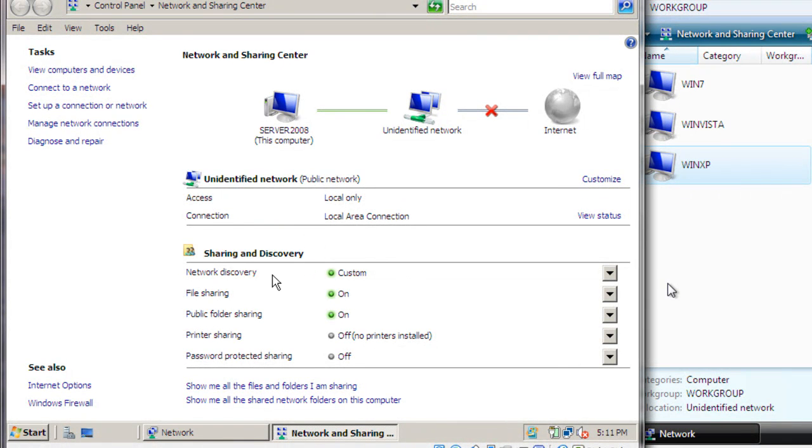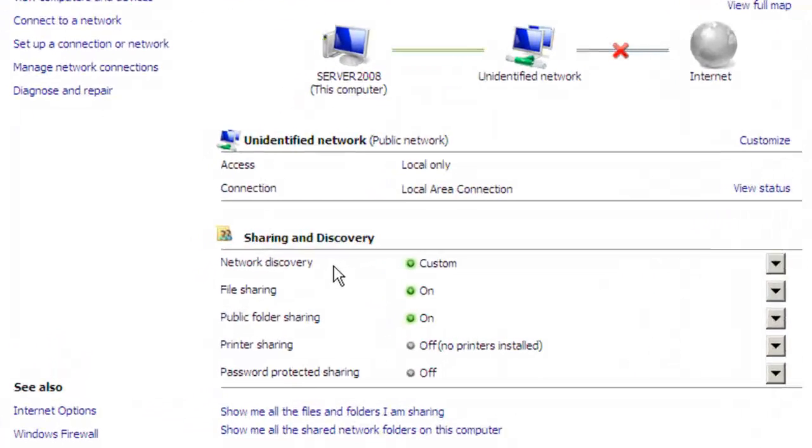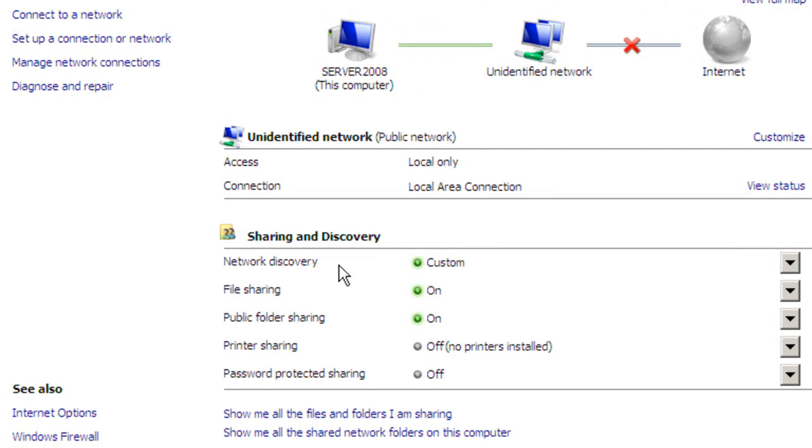We want to make sure that network discovery is on, file sharing is on, public folder sharing is on, and password protected sharing is off.